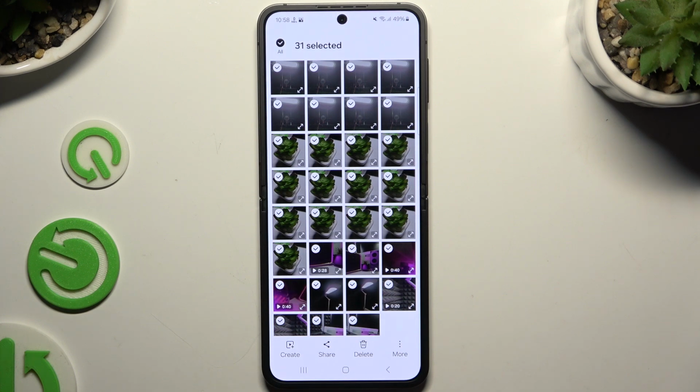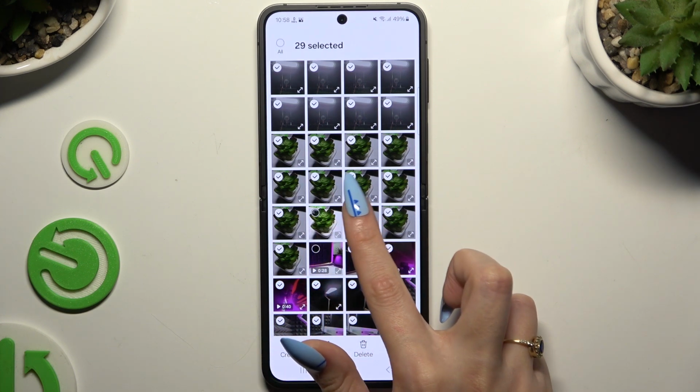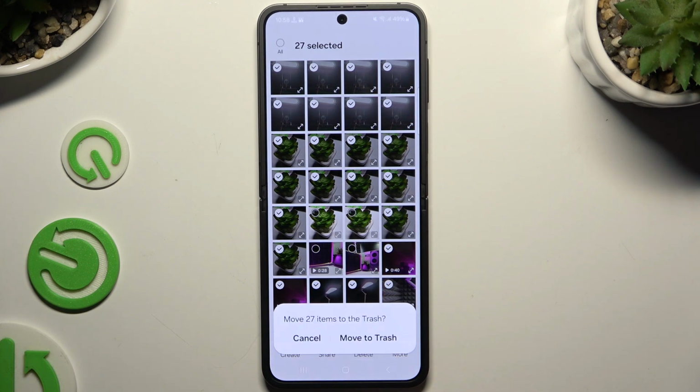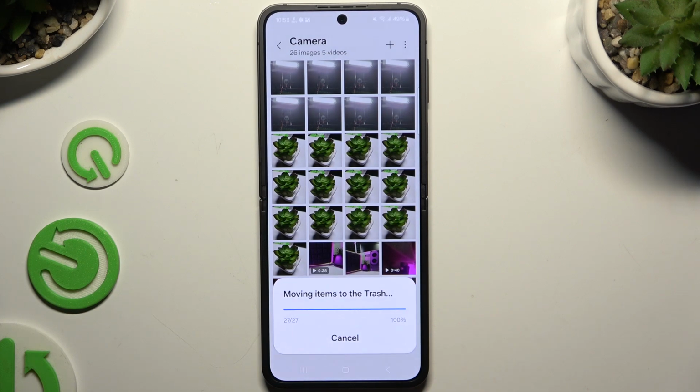In order to keep some of them, tap on the chosen ones, and to get rid of the rest, use Delete button at the bottom. Then confirm your choice in the pop-up.